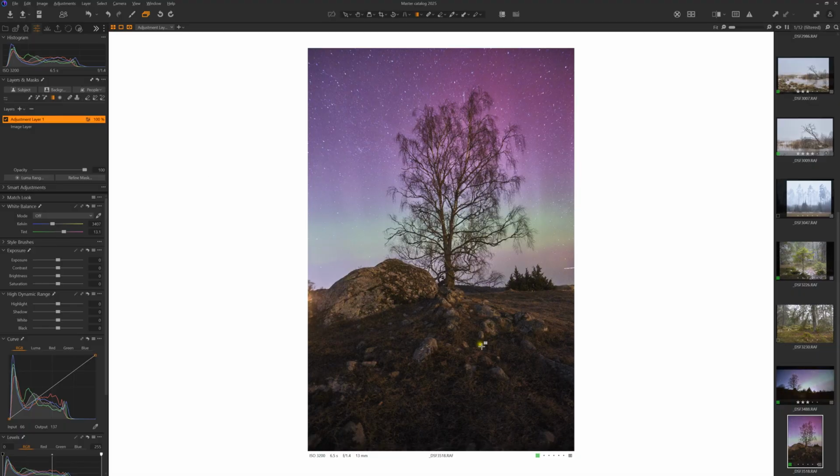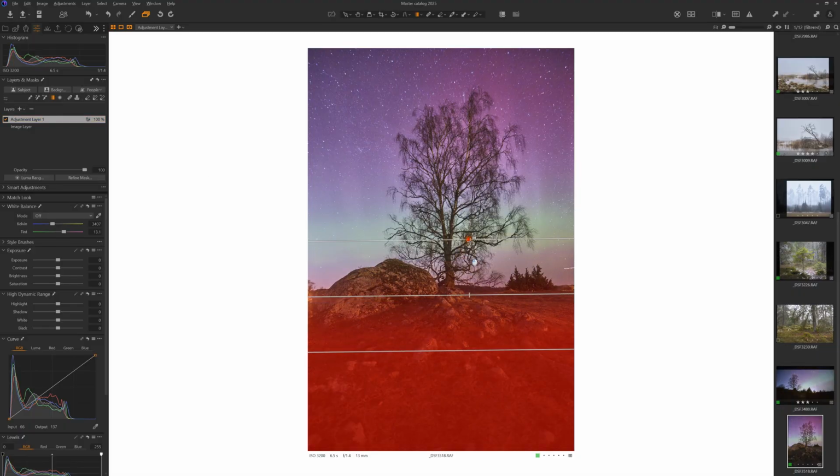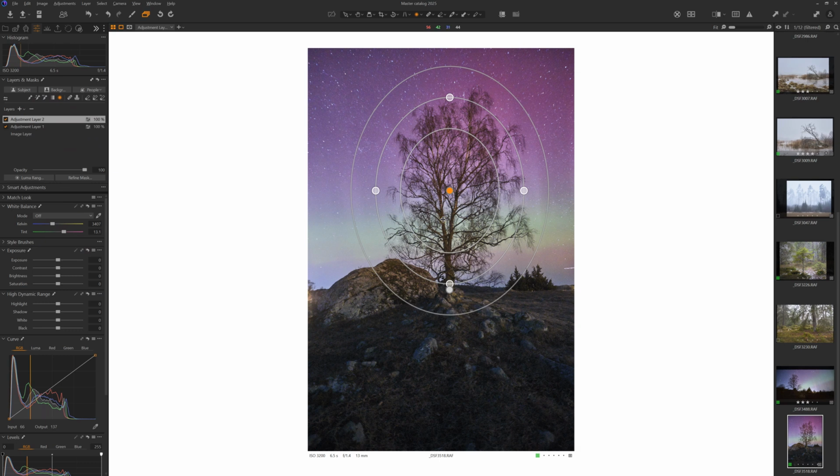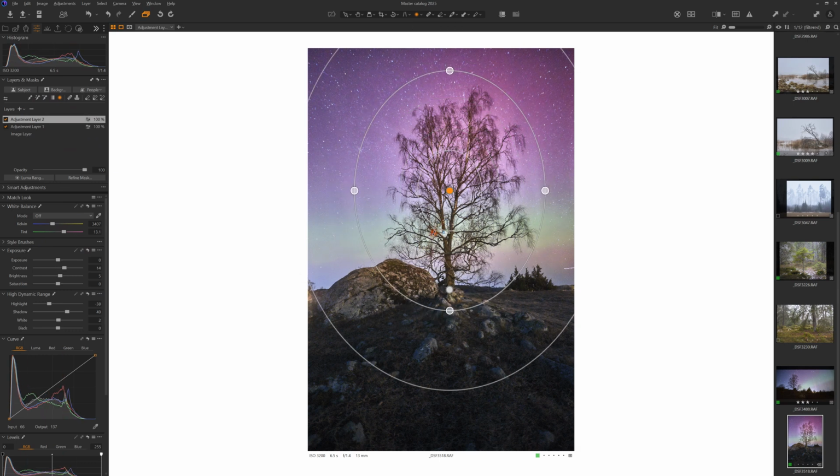The second tool to create a mask is linear gradient, perfect for the skies in landscapes, for instance. Hold Alt while you drag the lines to adjust the gradient. And if you click on the middle line, you can rotate it. The third masking tool is radial gradient, great for spotlighting areas like your subject. Drag the outer or inner circles or control points to resize or reshape it.